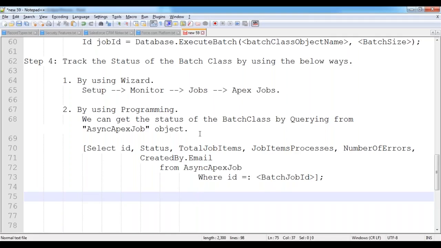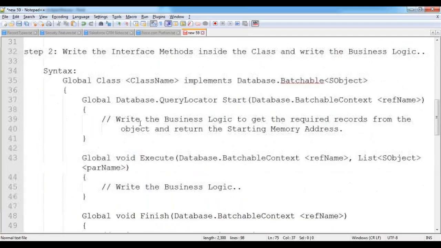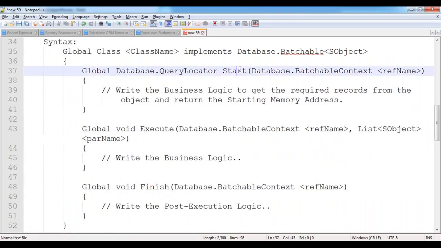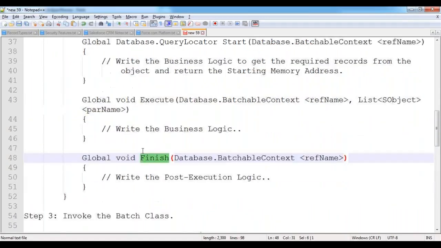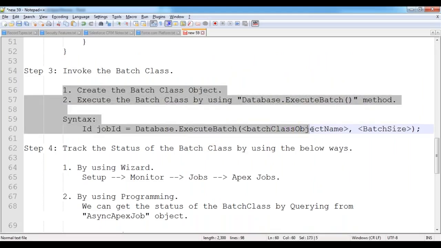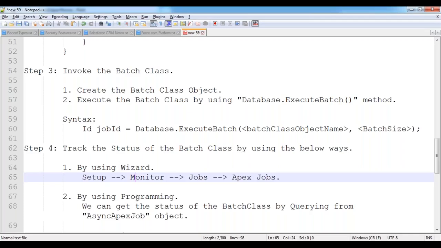So these are the 4 steps we need to follow upon implementing batch classes. First, we have to prepare a batch class. As step 2, provide the implementation for each and every interface method: start method, execute method, and finish method. As step 3, once the batch class has the required implementation, invoke it by using the executeBatch method. Then we can track the status of that batch class by using the monitor wizard or by using programming. These are the 4 steps we need to follow in order to prepare the batch class.